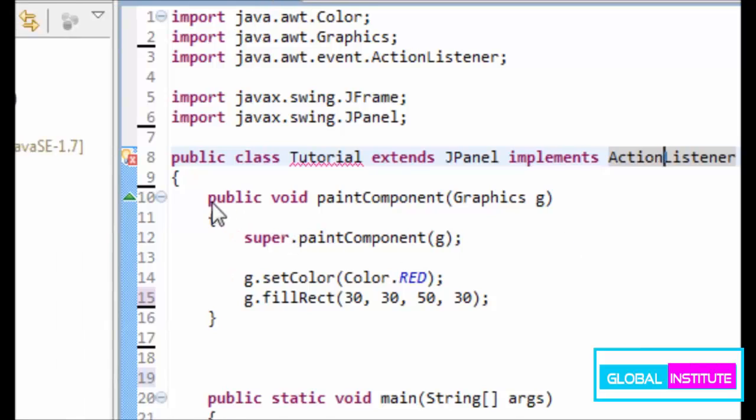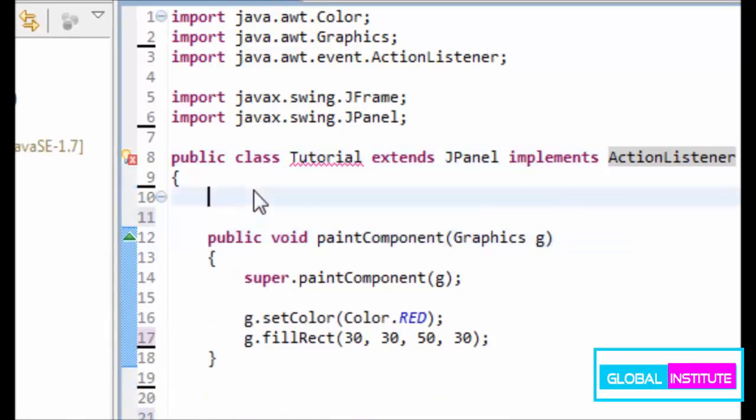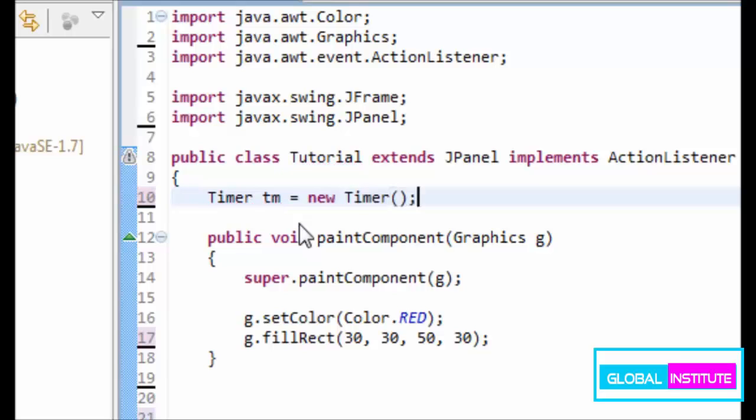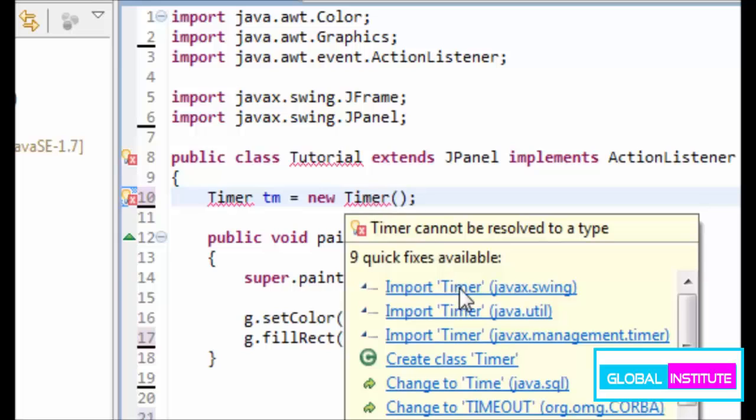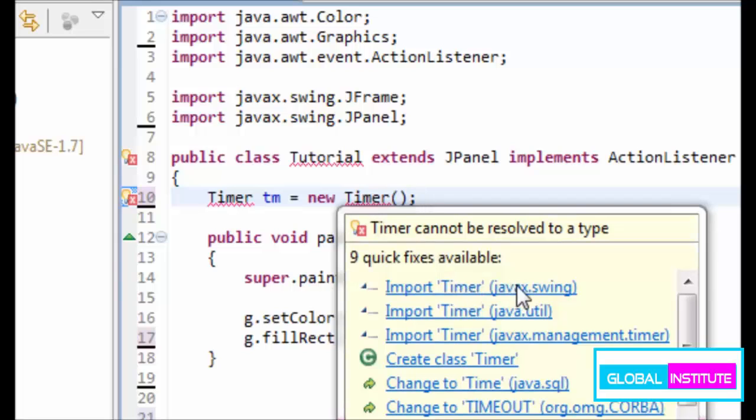After you get that done, then let's make a timer object. The timer object is the GUI version of the sleep method. So this one right here is good to use for animation. So new Timer. So we have to import the Timer from javax.swing. So choose this one right here.